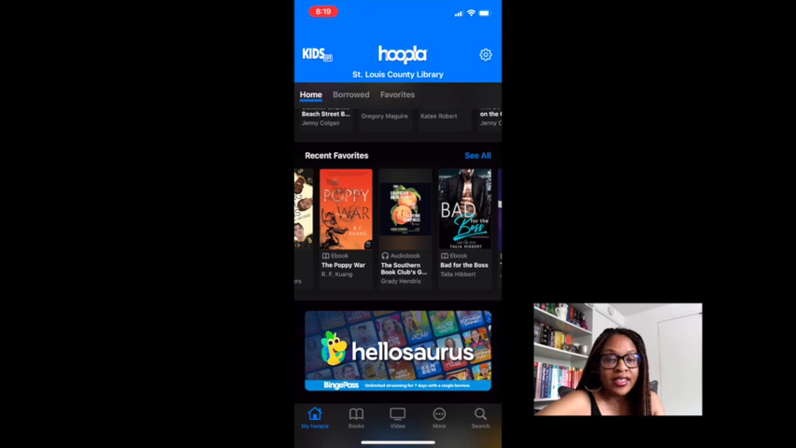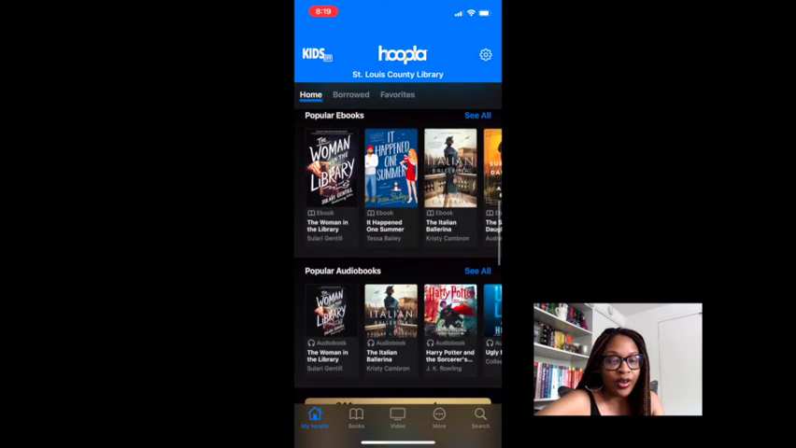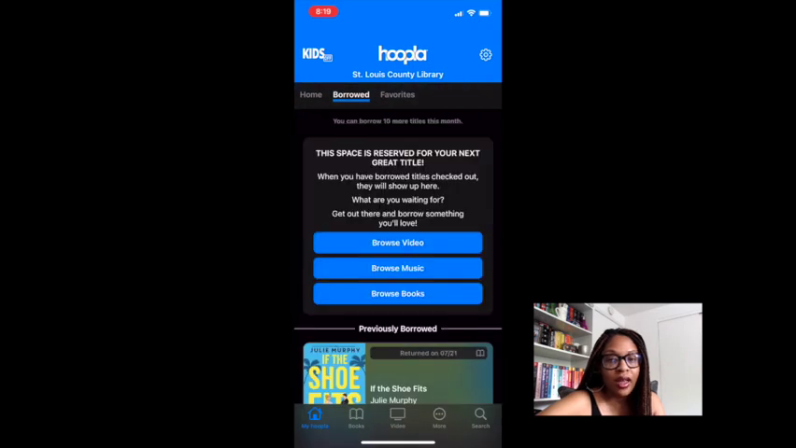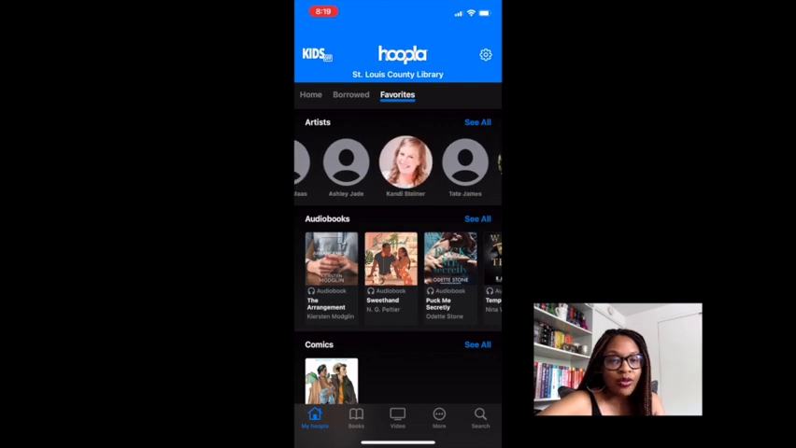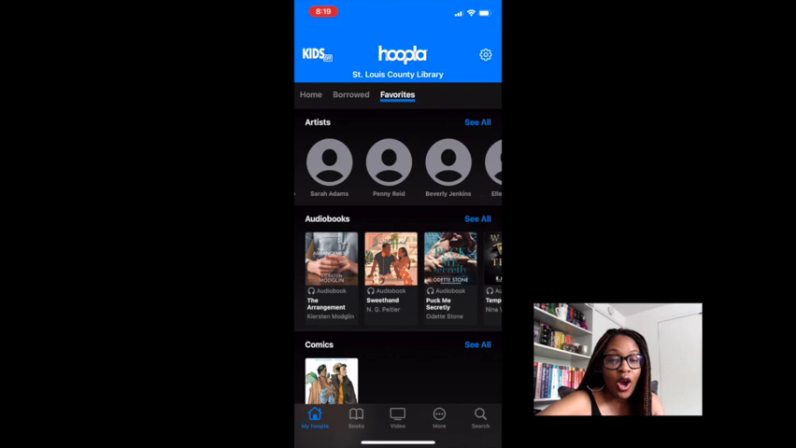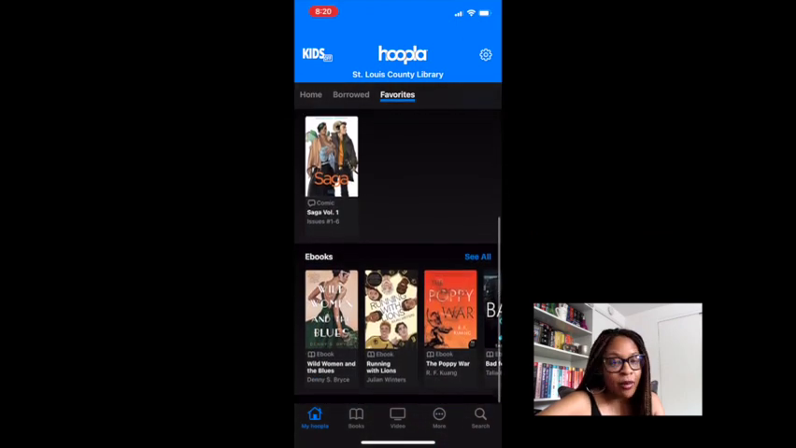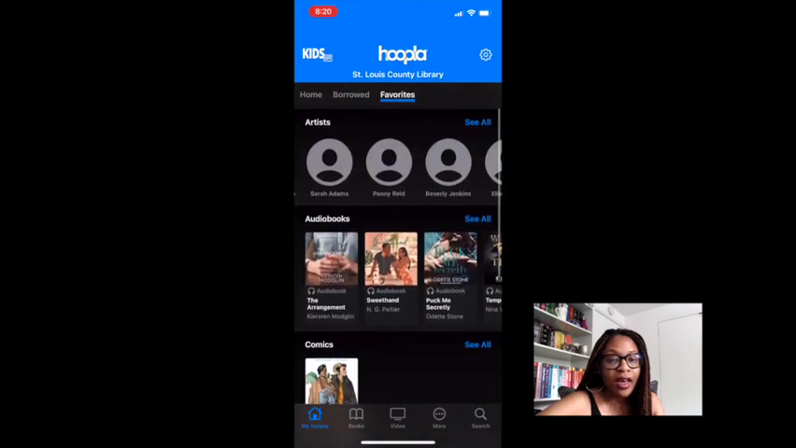A lot of things that are on Kindle Unlimited, but it also has the audiobook version, which I don't have to pay that $7.99. So it has popular ebooks, popular audiobooks, just like your Overdrive app did. And then at the top, you can see it keeps record of your borrowed and your favorites. So it allows you to save favorites by artists, by audiobooks. It also has comics and ebooks. So this is a really nice feature. Allows you to pick all the things that you love.